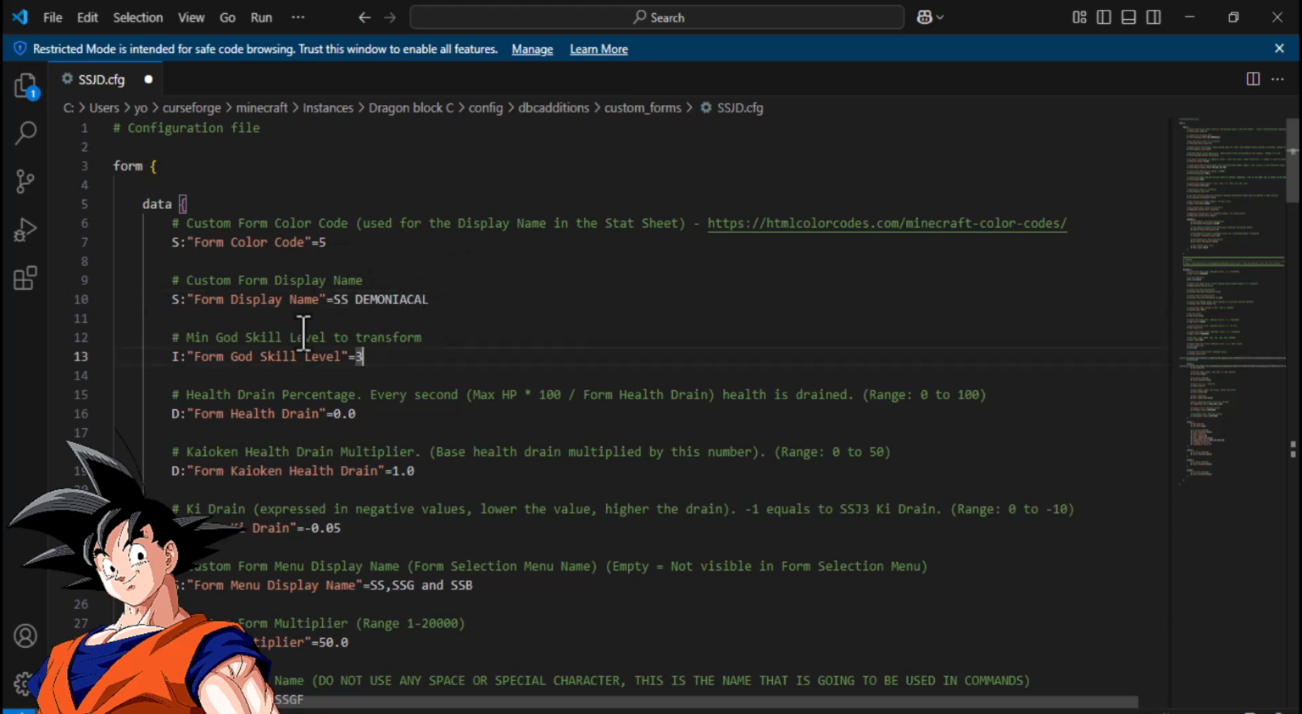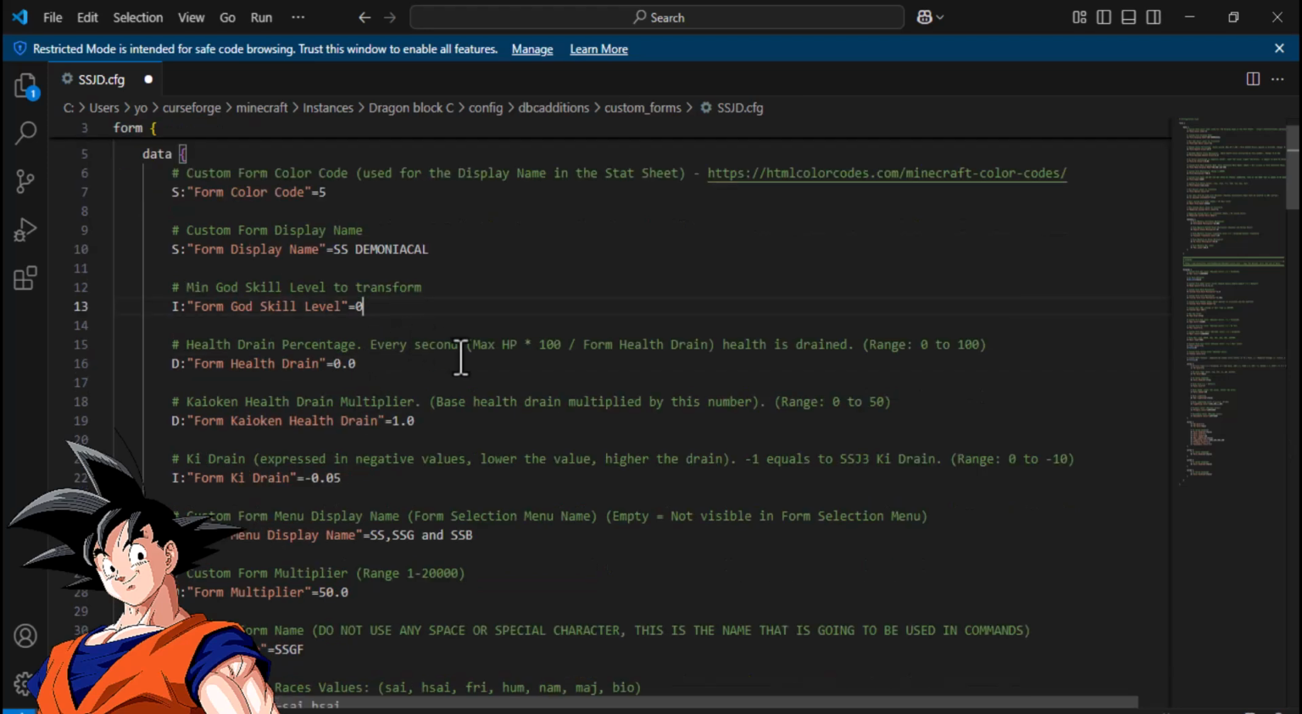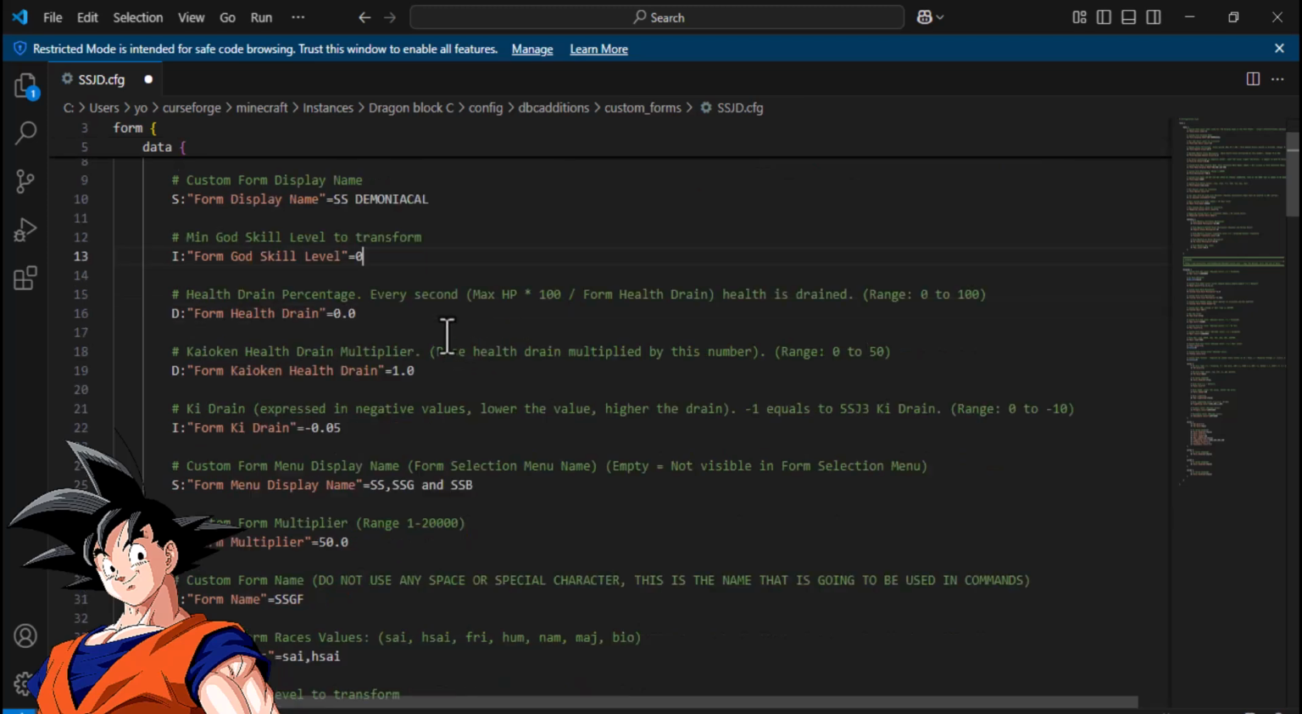Form God skill level is used to make the transformation you start creating require this skill at a certain level to unlock it. In my case I will leave it at 0, since later I will show you how to create your own skill to be able to transform. Form health drain is for making the transformation damage you while you're transformed. I'm going to leave it at 0.